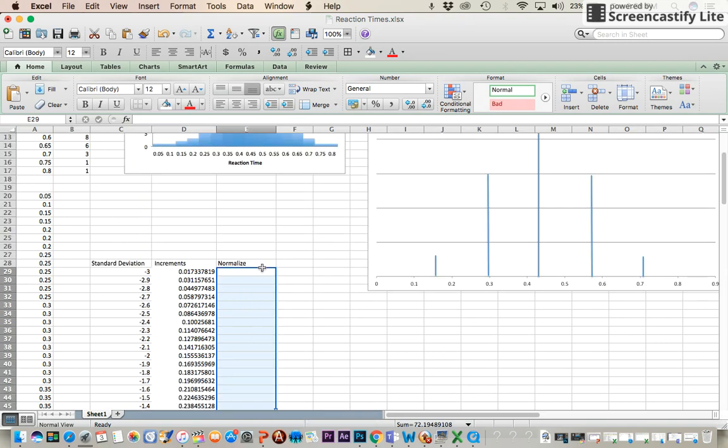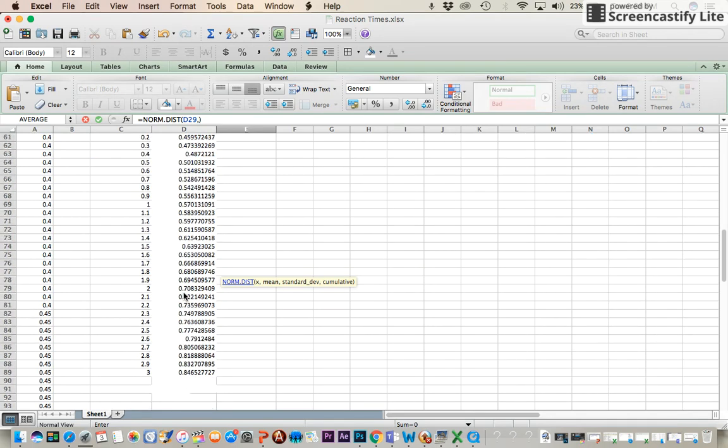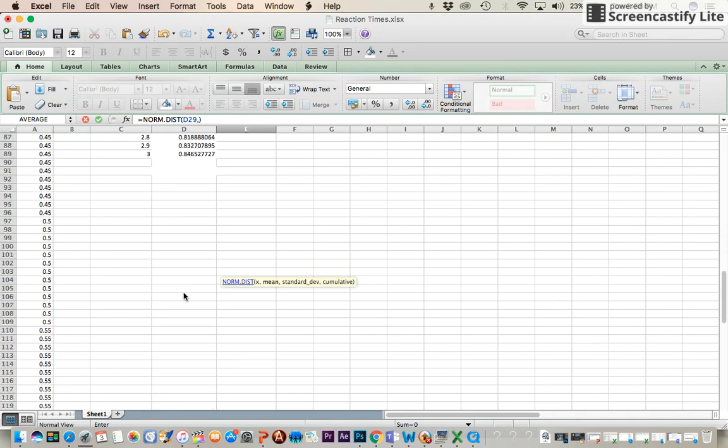Clear contents. All right, so this is going to be equals NORM, and it's in my most recent, so I'm going to click on that. And what's really nice is it should show you what you want in each of these sections of this function. So X means the value, so we're going to talk about the value to the left. And we actually do want that to change. We want it to reference the one to the left every time, so no $ sign there. Comma, the mean, which we do not want to change.